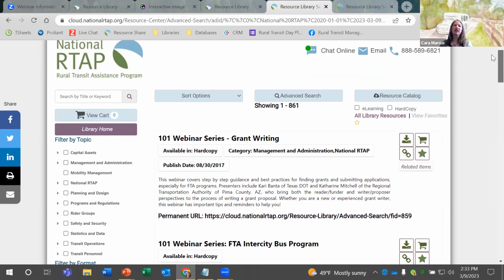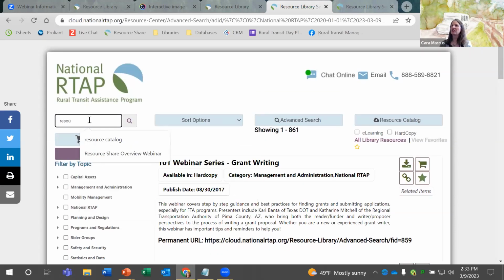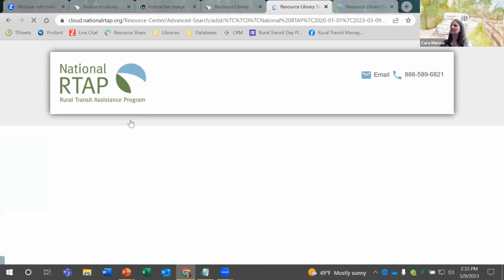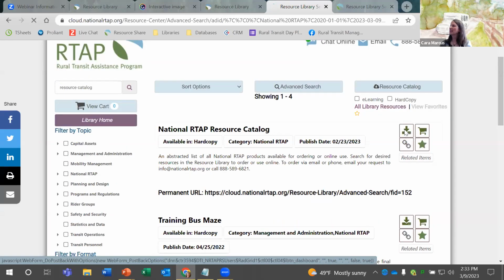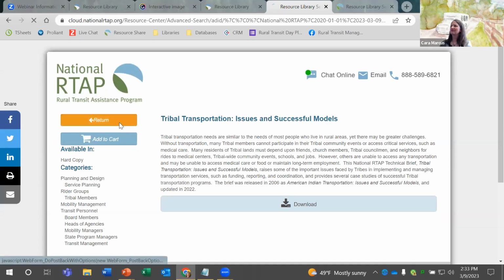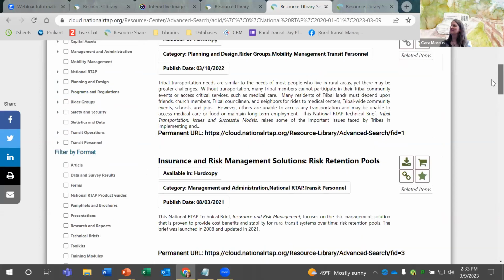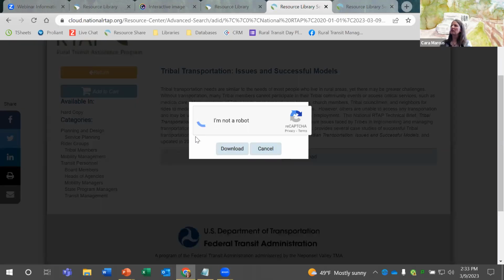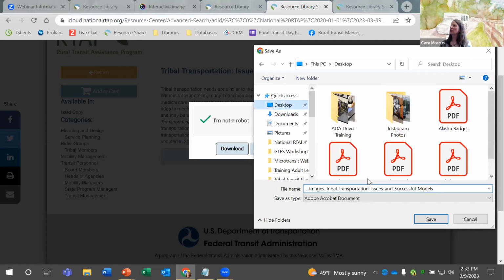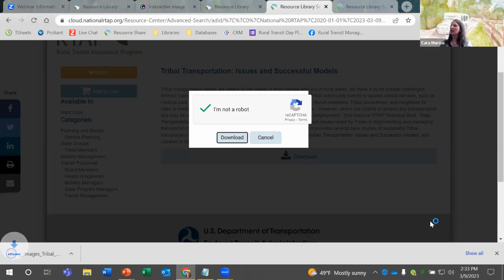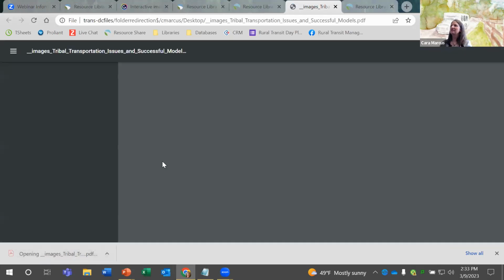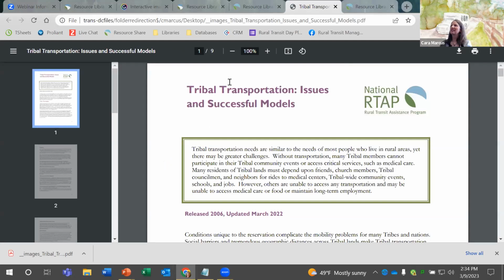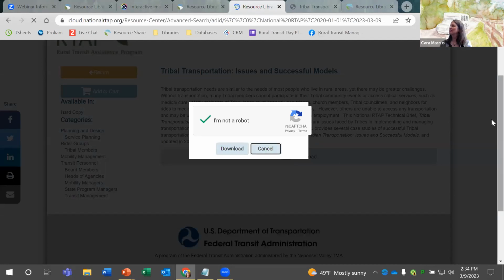Okay, so let's take a look at downloading because I want to show you our resource catalog. See, it will remember what we've recently searched for. And here's our resource catalog. That's not supposed to happen. Let's download this anyway, since we're here. I'm not a robot, definitely not. And it'll go to the last thing you had open, but I want to save it on my desktop. It'll download just like that. And when it's done, there it is. Okay, so that is downloading and cancel.